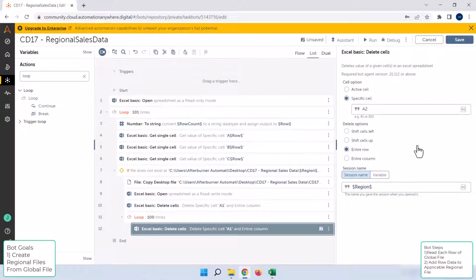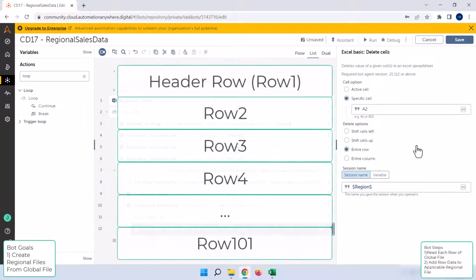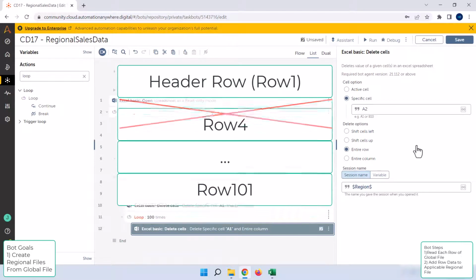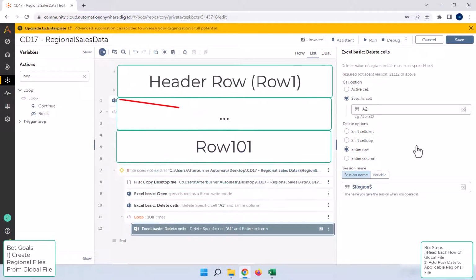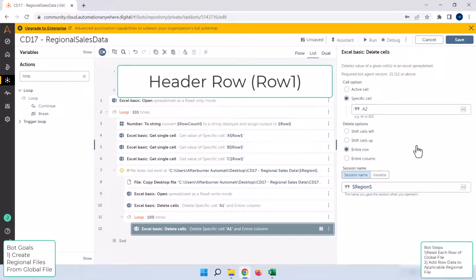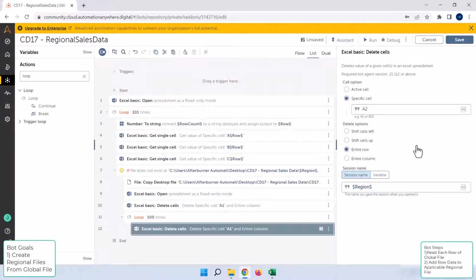Now let's think about how our loop will work here. We have it looping 100 times, and each time it's deleting the entire row where A2 is found. When it deletes the row for the first time, that'll shift all the rows below it up one row, so the third row will now be the second row with A2. That means that by deleting the second row 100 times, we should be able to delete all the rows below the header. Pretty neat. Now we have a brand new Excel file made from a copy of global sales data and named after the current region.